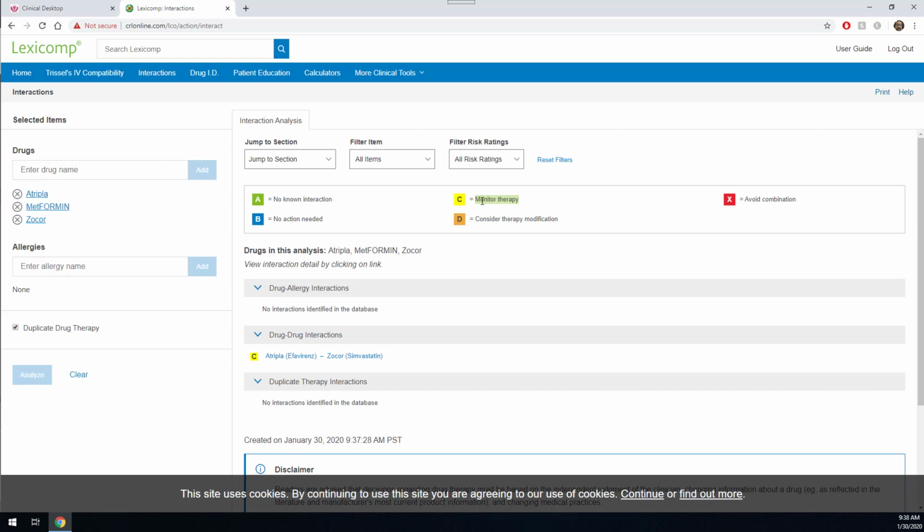You just need to monitor to make sure that the patient is tolerating the adverse effects. And then if you get D, they're asking you to consider a therapy modification. The reason they say consider is that, depending on what you're treating, you may not have alternative options, so you may have no choice but to go ahead. But other times you may actually have alternative options to treat the patient. So when they say consider a therapy modification, they basically mean use an alternative if you have it. But if you don't, it's okay to continue.